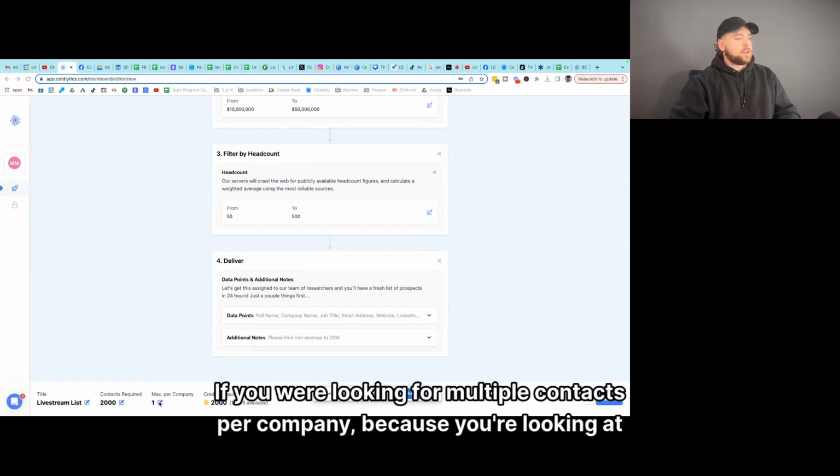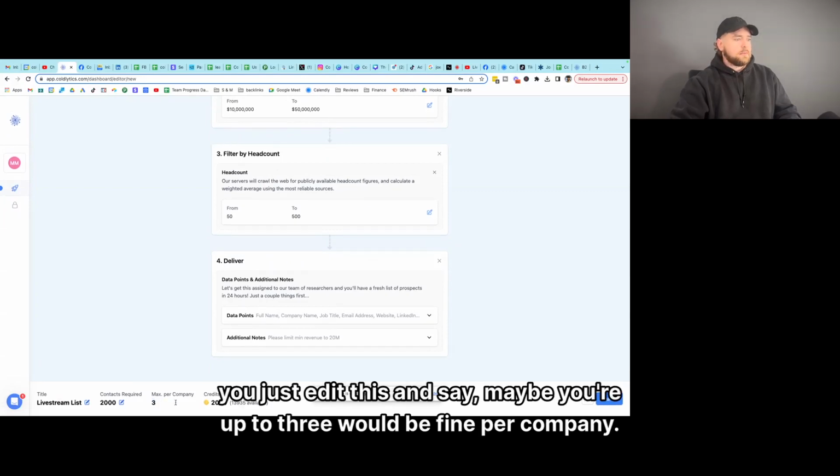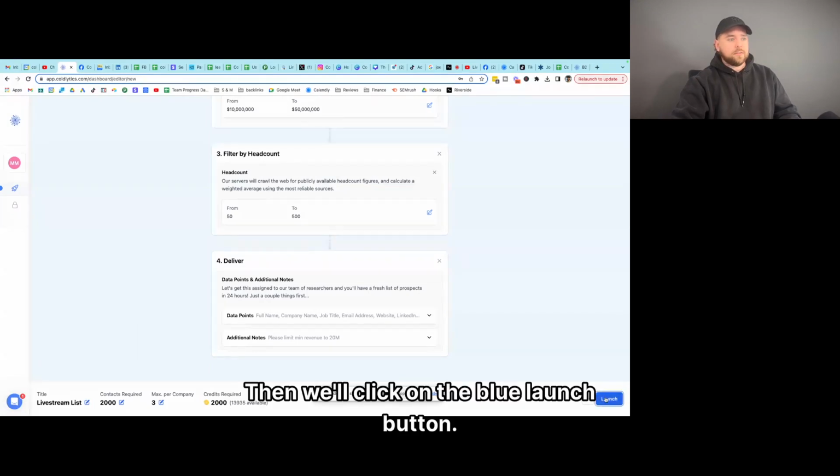If you were looking for multiple contacts per company, because you're looking at larger companies, let's say you're open to having 2 or 3 different contacts, you just edit this and say maybe up to 3 would be fine per company. Then we'll click on the blue launch button.